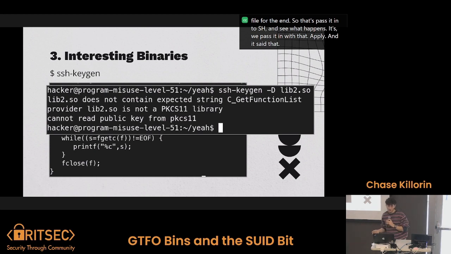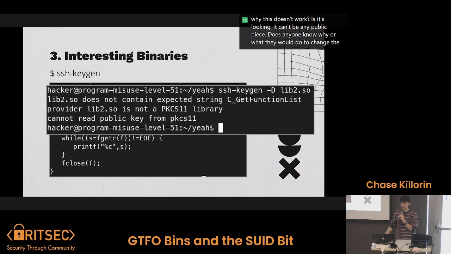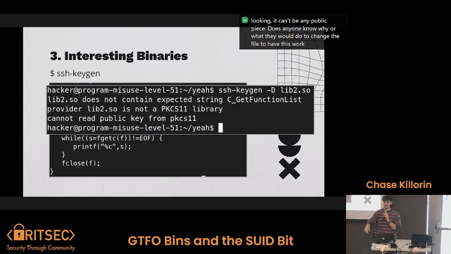So can anyone tell me why this doesn't work? Because it's looking and it can't read any public keys. Does anyone know why, or what they would do to change the file to have this work? Sure. Correct. You've got to implement the function that it's looking for.